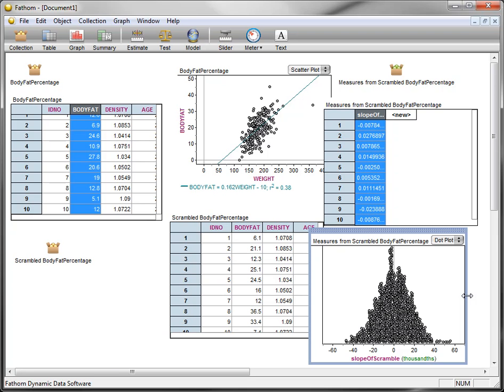Even if we double it, of course, we have enough evidence to reject the notion that the true association, the true slope coefficient between body fat percentage and weight in a simple linear regression model, is equal to zero. Instead, it's something other than zero, and we use a confidence interval construction technique, either calling upon SPSS or doing another randomization procedure, namely sampling with replacement in Fathom, to get that confidence interval.